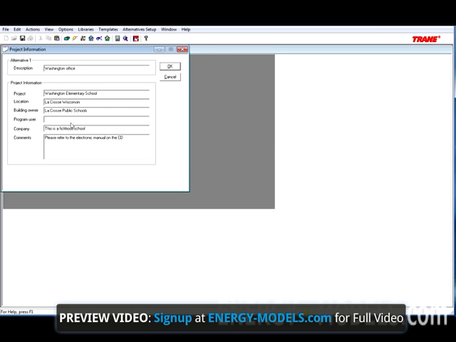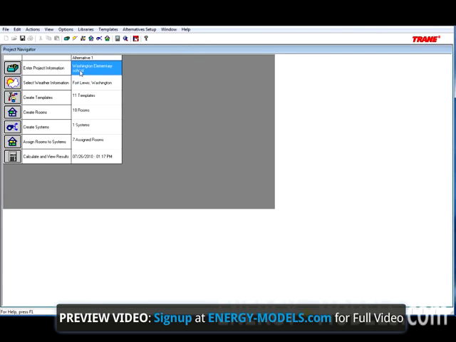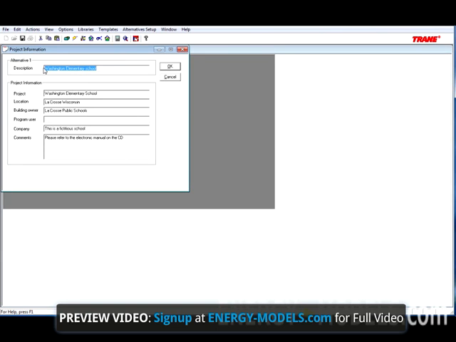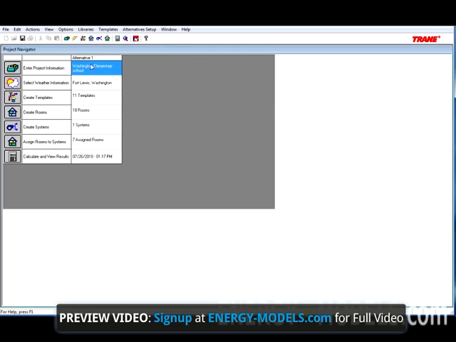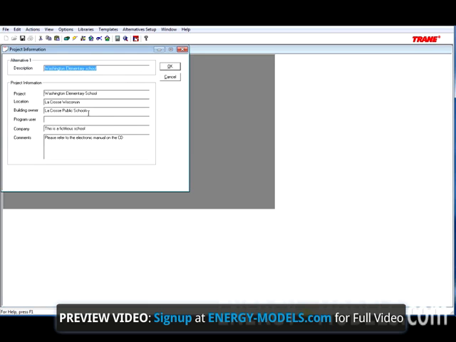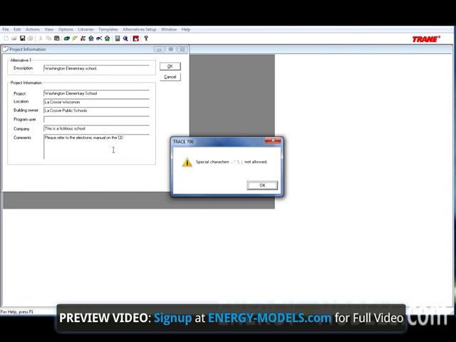Whatever you type in the description will be displayed in the project information box, as in this case. You can see we typed Washington Elementary School in the description, and now it's displayed in the project information box under Alternative 1. The second thing to mention is that some special characters cannot be used, such as a period or a backslash, as they interfere with the computer coding. In general, the program will not allow you to enter these characters anyway, so it's not much of a concern.